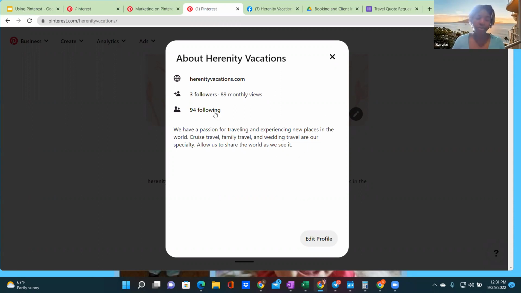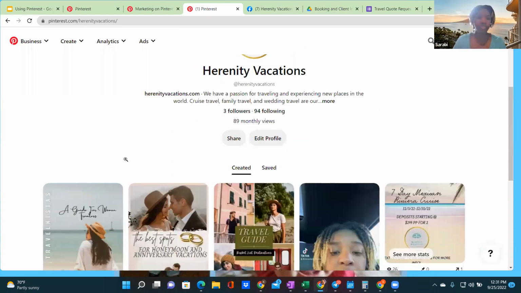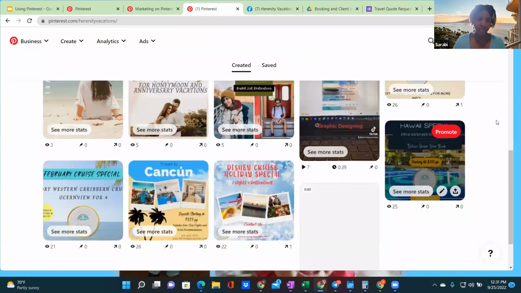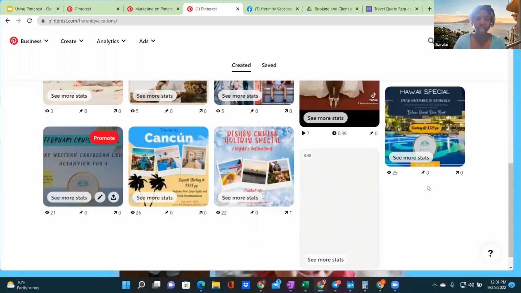Monthly views, how many people I'm following, my website is on there, and then my followers, which is getting better because I was at 0 for the longest time. And then it shows you what your created pins are. I was doing a test to see which mock bookings will work better for my page. This is kind of what I've done. I have all these on here. You can tell what the impressions are for each one.